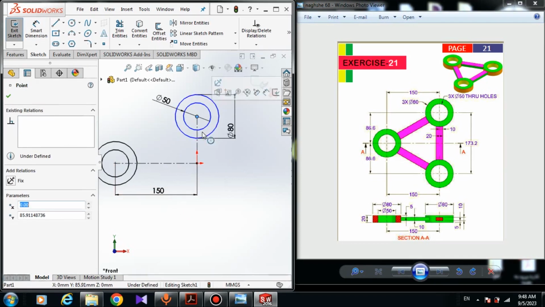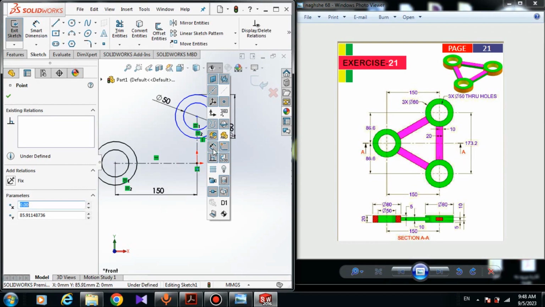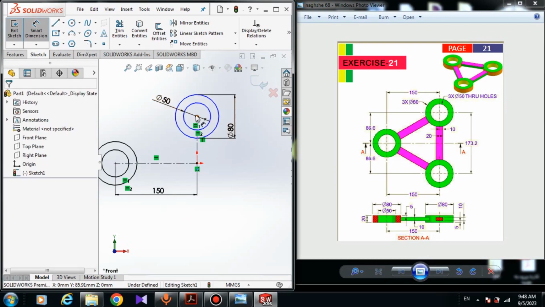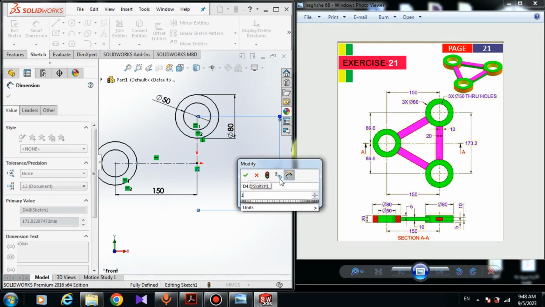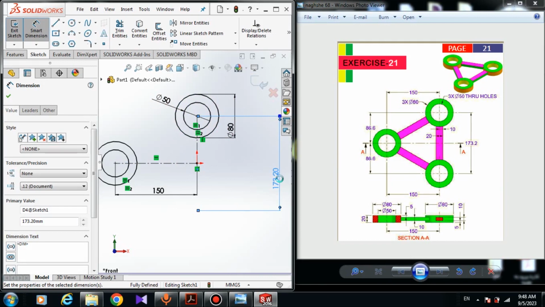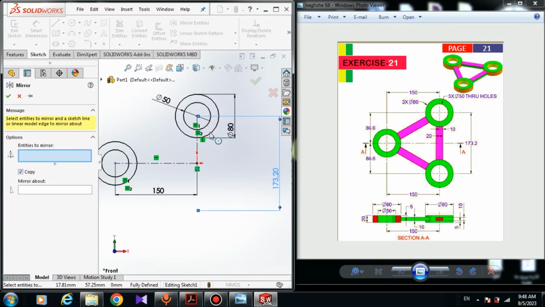If you want to see the dimensions or the relations, come to hide and show items, or you can turn on or turn off the sketch view relations or the dimensions. So yeah, the dimension from this point to the center line, the mirror dimension, is 173.2 millimeter. Now here choose mirror entities and choose these two circles, and in mirror about choose this horizontal center line, and here turn on the copy.